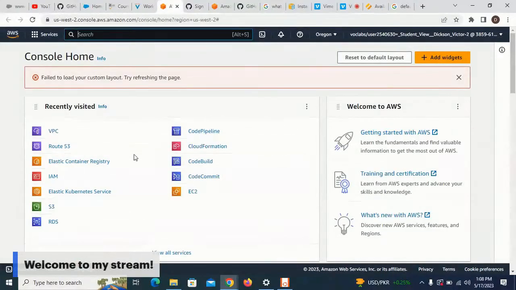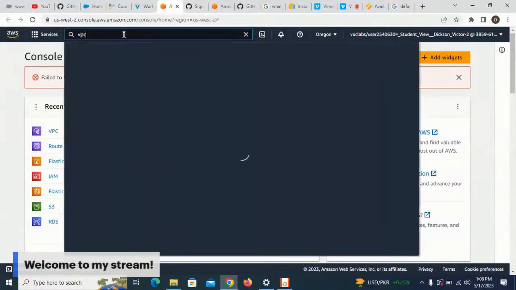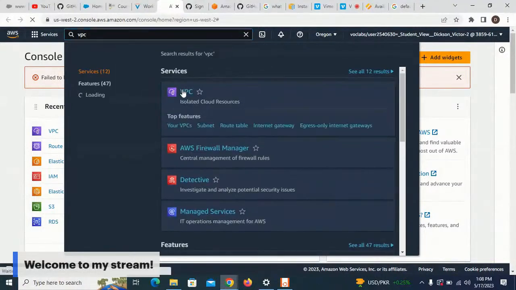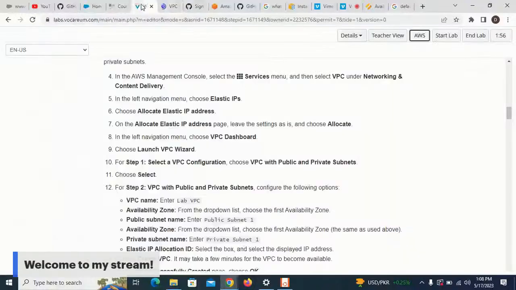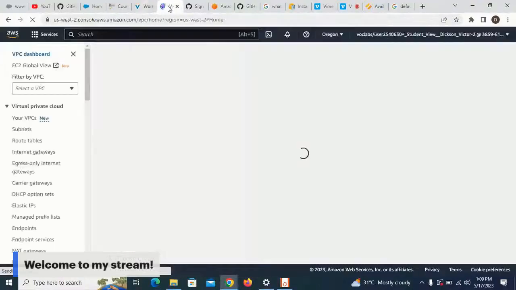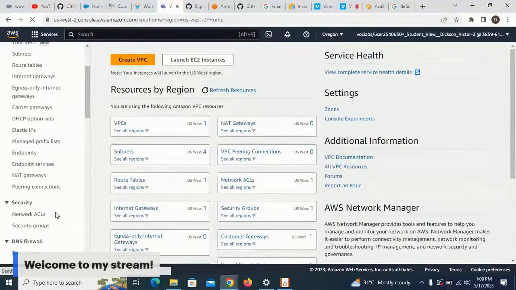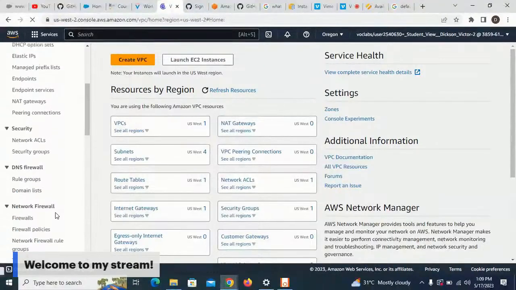So in AWS, if you have recently visited any of the services, it will be listed here. Else, simply search for VPC here, then click on it to go to the VPC console. So let's go and allocate an elastic IP. So go to elastic IPs. Where is it?